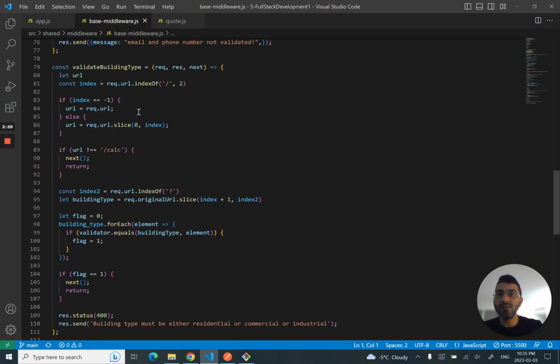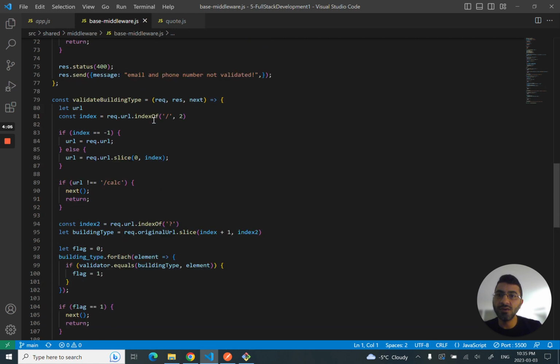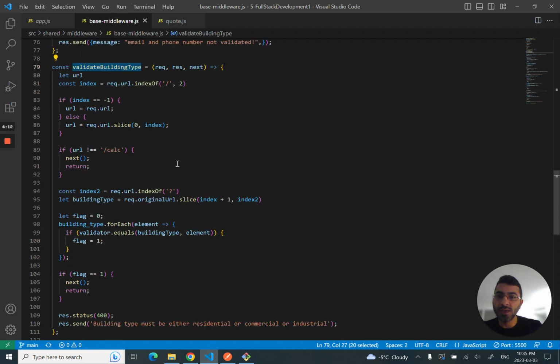I also added validation in the middleware.js for validating the building type. If it's just residential, commercial, or industrial, it passes to the API. Otherwise, it doesn't continue.